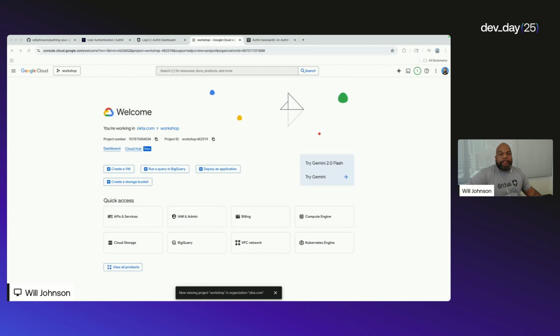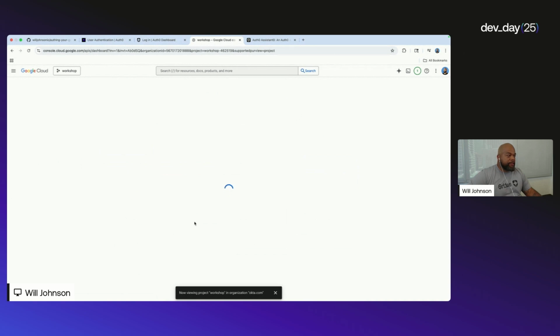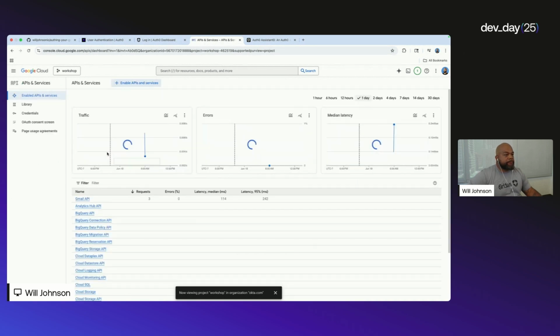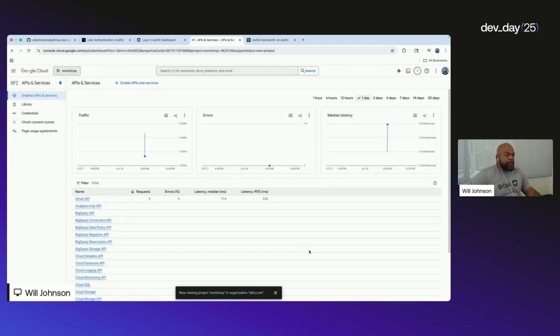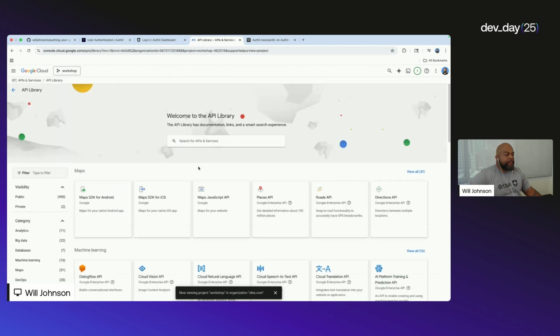All right, so the next thing that we're going to do is click on APIs and services, and then click on enable APIs and services. Also, in this upper left hand corner, you want to make sure that it's the same project that you created, right? Since there's multiple ones here, you can click there and pick the right one that works for you. All right, so click enable APIs and services.